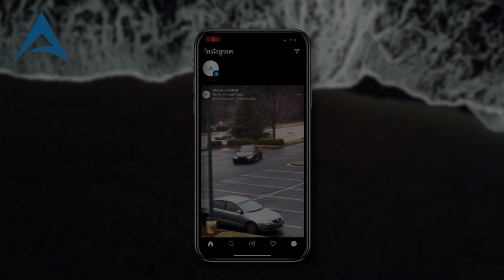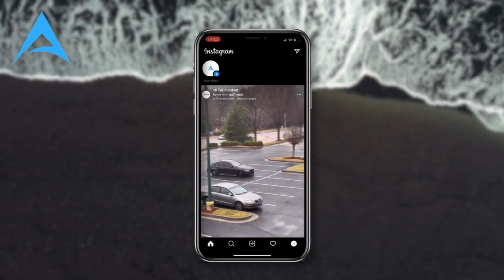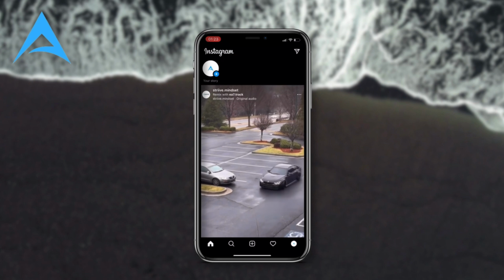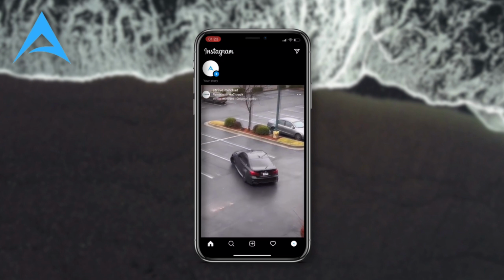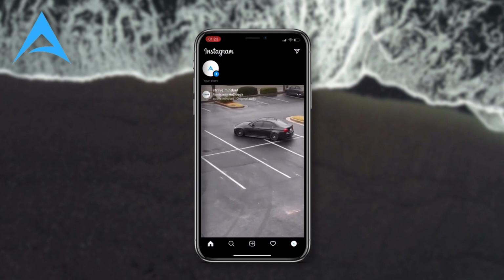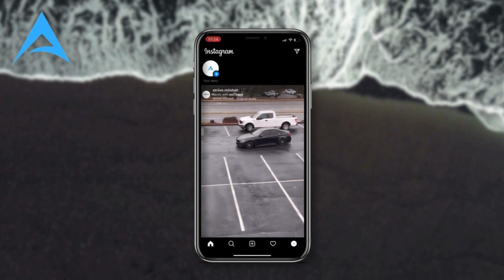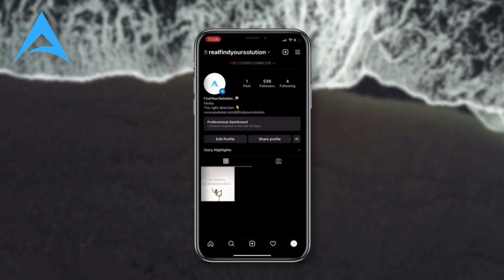Hey guys, in this video I will show you how to hide your Instagram likes and views on your posts. So let's get started. Let's go to our profile, but before we start, I have to mention this is not the default option for Instagram. They just give you the option to hide your likes and views.